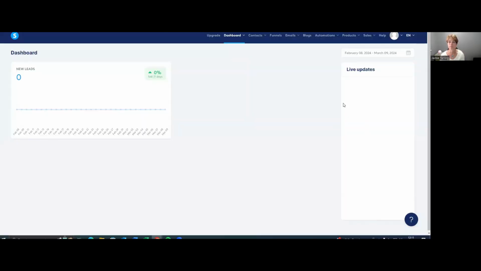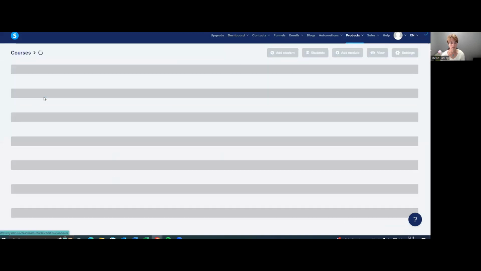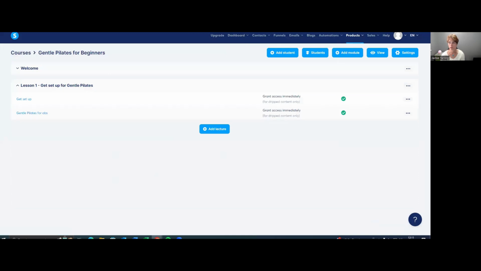So let's just pop back into our screen. And I'm going to come across to products and then back to my course. And we're just going to look at the settings. So this will be the overall settings.